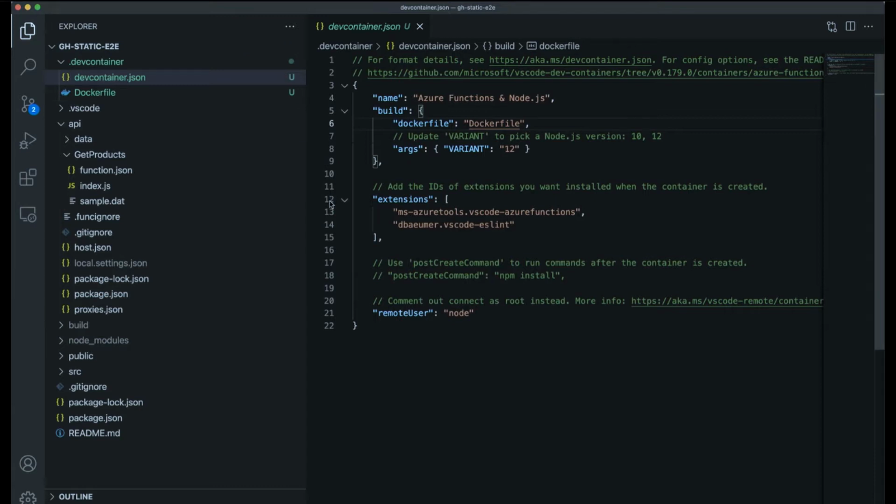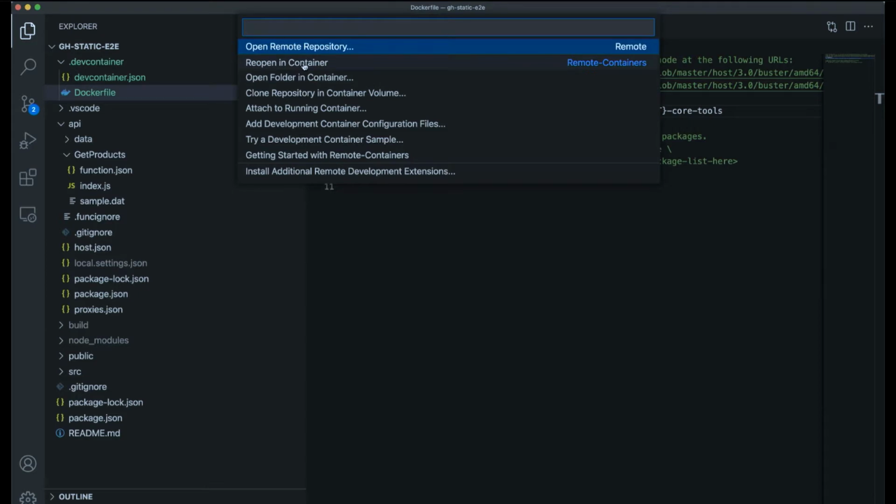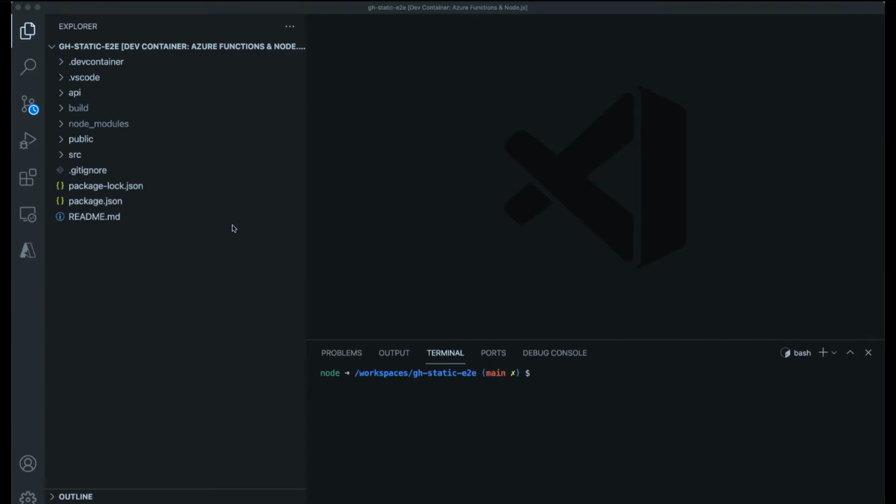The main configuration file is the dev container JSON that comes with a lot of options. Among others, you can list the extensions you want to have installed in the container. And this also references the Docker file, which in this case just pulls in the Azure Functions base image that we want to work from. With that in place, I can now reopen this folder in a container. The window reloads. The container is being built, and after a short time, we'll see the same files again.